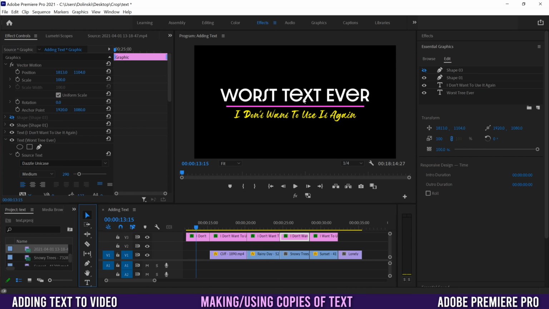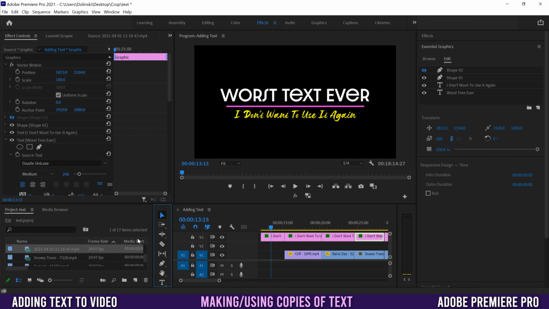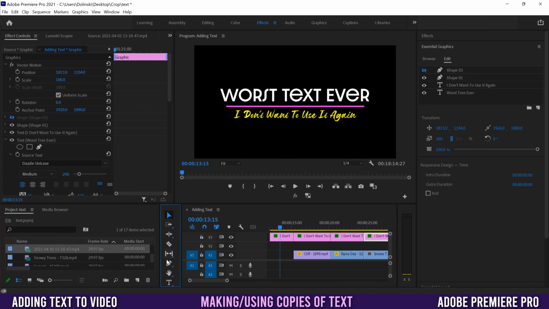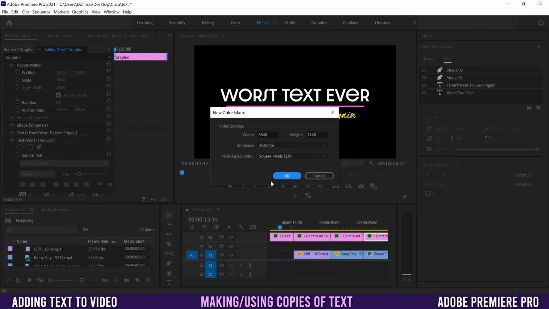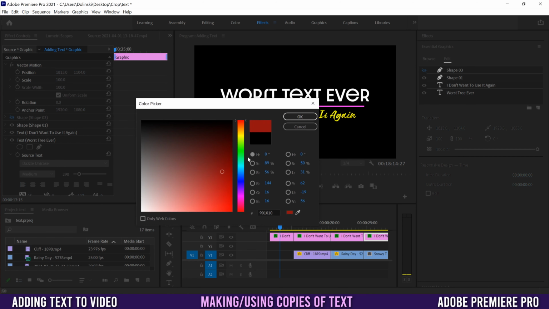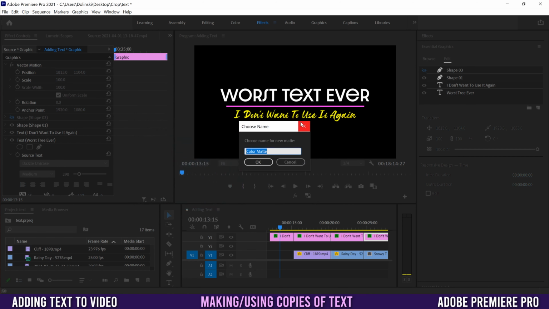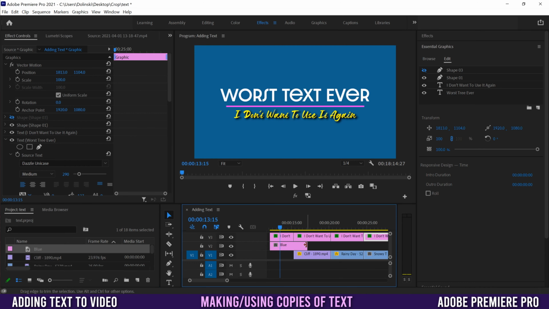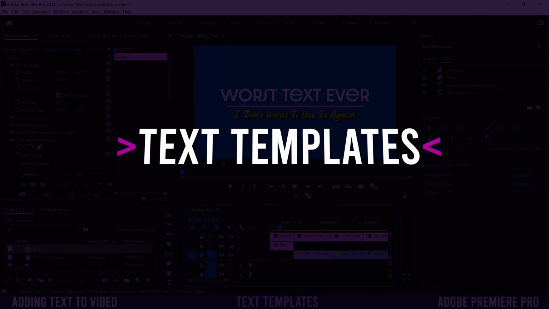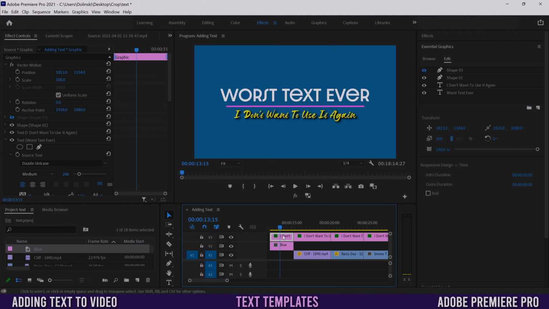But if you don't want it to be black, if you want it to be a different color, all you have to do is go to wherever your media is. I just slid this over because sometimes it's hiding in here. Go down here to new item, then just select color matte, click OK, pick the color that you want. So I'm just going to pick a blue pretty quick, name it, click OK, and then it'll show up within your files here. Then just drag it underneath. And there you go.